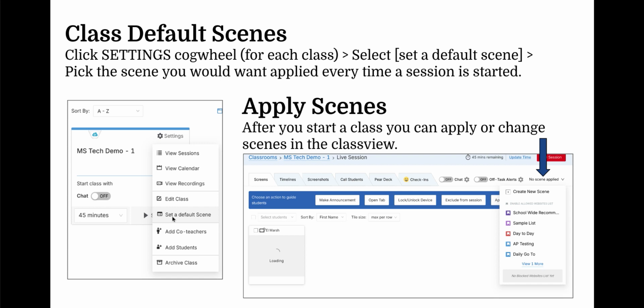However, let's say you need to change the scene while you're in a class, or maybe you didn't set a default scene, and in the middle of class you want to apply a scene. This is what the teacher class view is going to look like with all of your students and pictures of their screens. You do have an option up here where you can apply any scene, or if you have a default and you need to change it because it's assessment time, you can quickly change it to a new scene right within the class view.